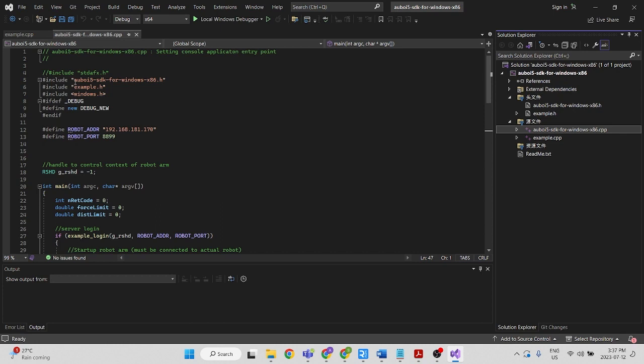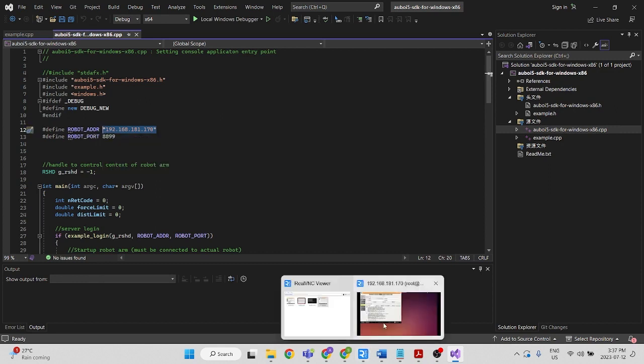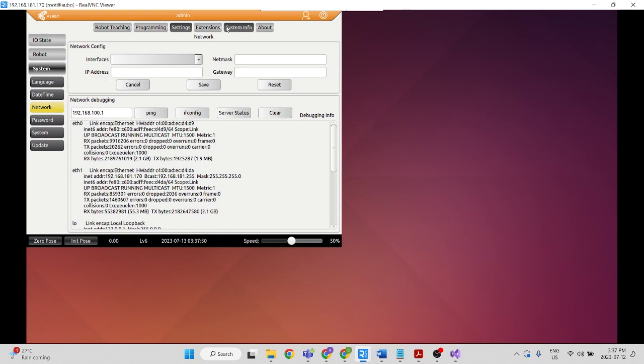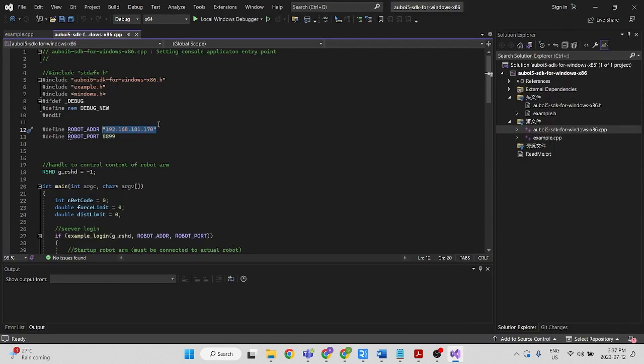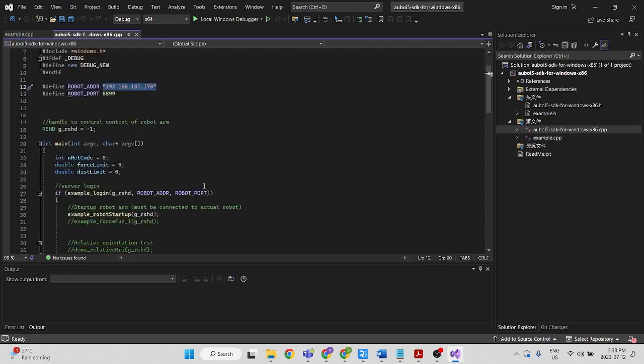Now inside this main file, you can see we're including some header files here, and most importantly, we're including the IP address of the robot. And to find that again, you can go into your AUBOPE software, settings, network, click ifconfig, and then based on your connection, you can find your IP address right here. So you're going to put that IP address right here.